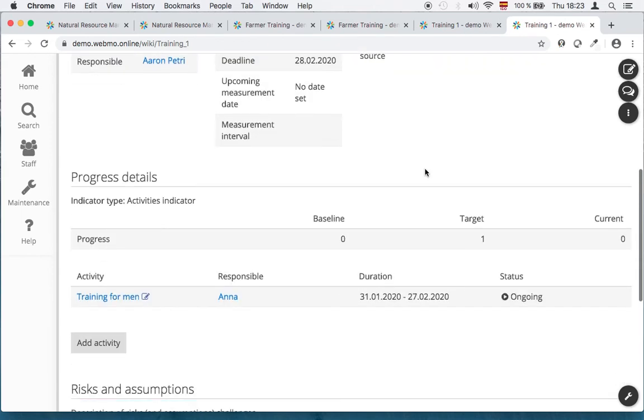Of course, it depends on actually how many activities you have. The more you have, well, if we add a second and a third one, then we have a target of 3, and the progress will be based according to the ones that you achieved.